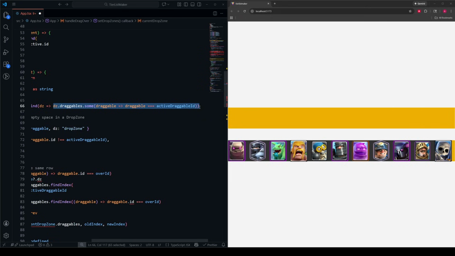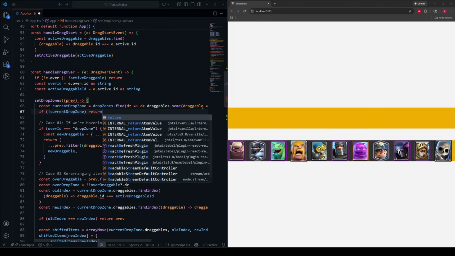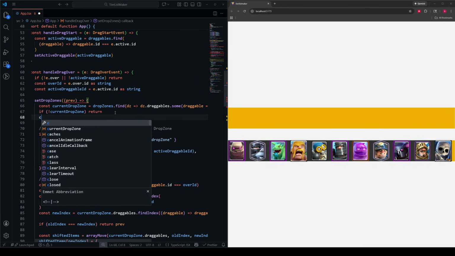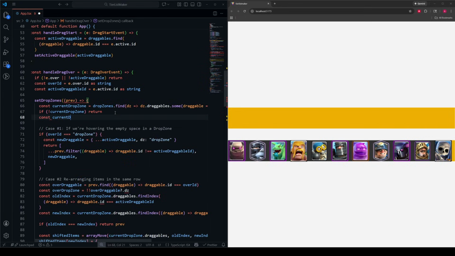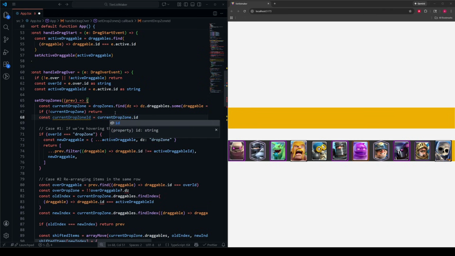And because, like always, find can return undefined, let's just, for safe measure, say if, for whatever reason, we can't find the drop zone that we're over, then just go ahead and return. And for convenience right under this, let's make a new variable, const currentDropZoneID. And that's, of course, just going to be currentDropZone.id. And now that we know which drop zone we're actually in, we have everything that we need.